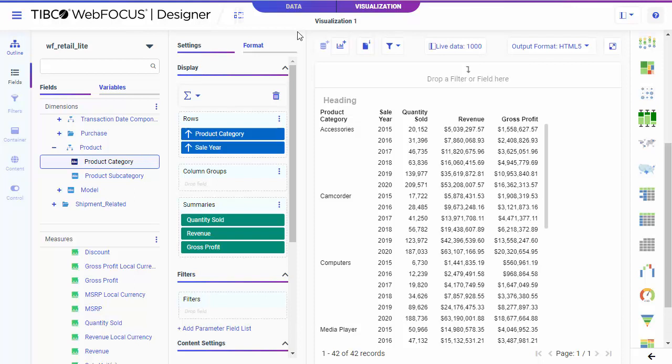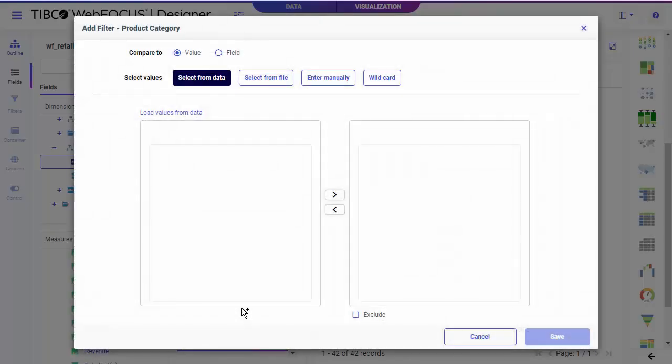To create a static filter, drag the field that you want to select filter values for to the Filters bucket. You can filter for any field in your data source, regardless of whether or not it is used in your content. When you add a static filter to a chart or report in TIBCO WebFOCUS Designer, the Add Filter dialog box opens. Depending on the type of field that you filter for, different options will be available.